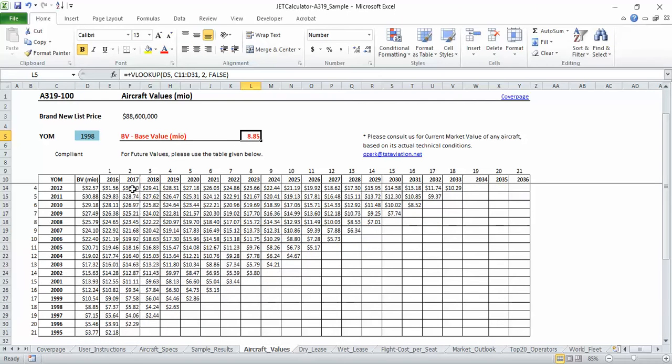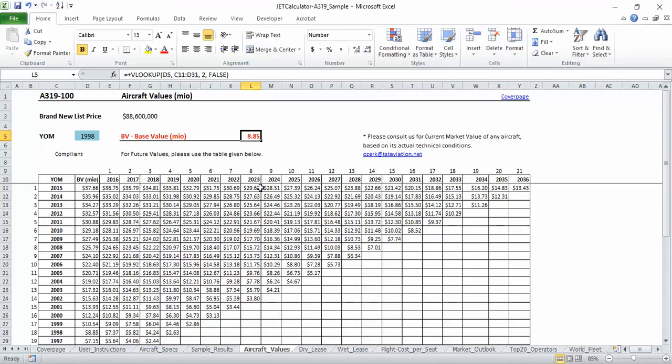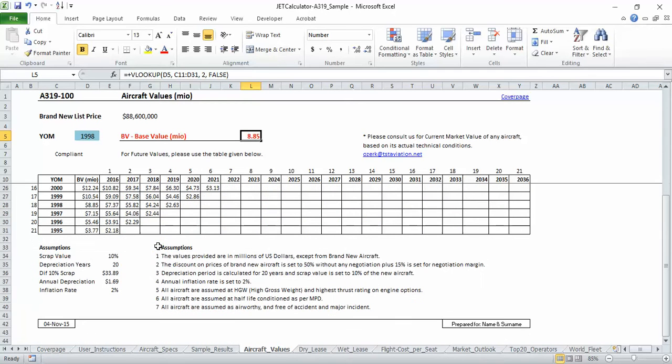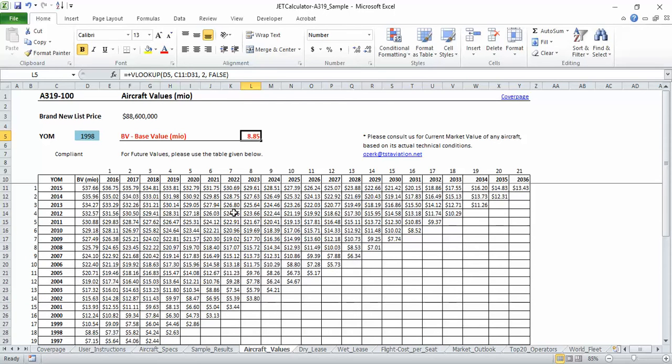And from this table, you can have access to future values of the aircraft with respect to years. If you would like to have a detailed analysis on the value of the aircraft, it is required to be evaluated on the current technical conditions, so you can directly keep in touch with us.